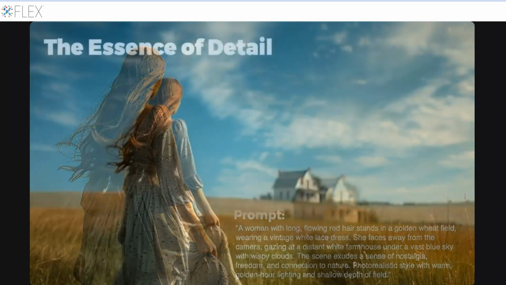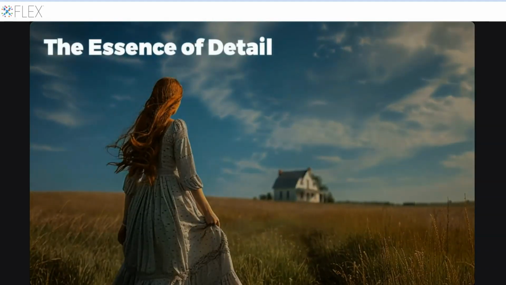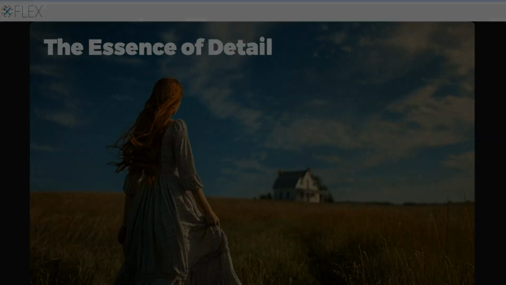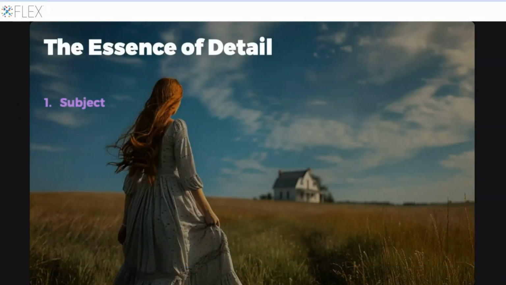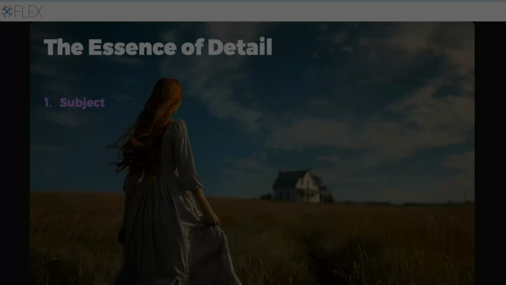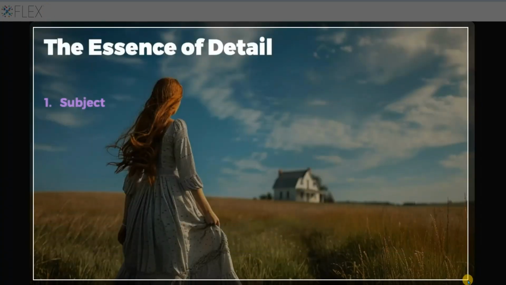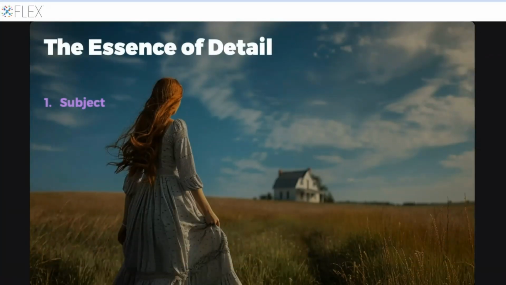And I call this the essence of detail. So let's talk about the structure and the essence of detail that you should be putting into your prompts to get the best result. The first thing I like to talk about is the subject. So you have to have a subject. Now, that subject can be several different things. It could be a character. It could be an object. It could just be the scene itself. But you need to have a subject.